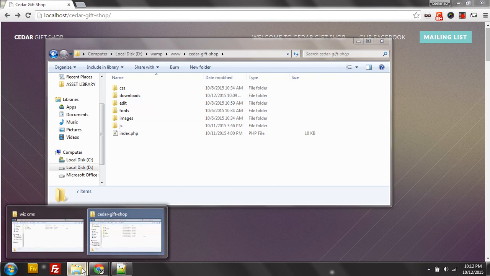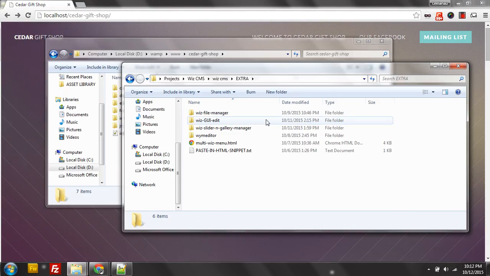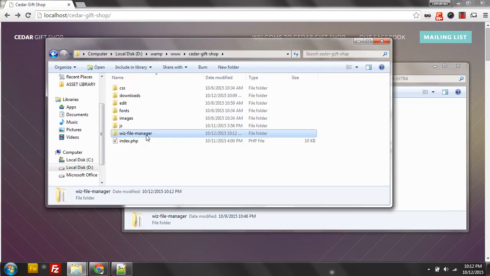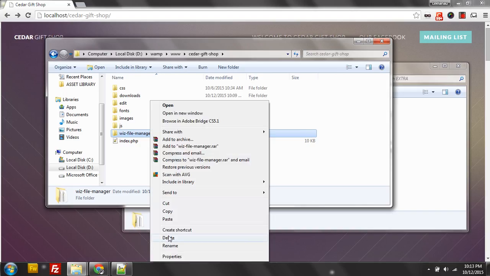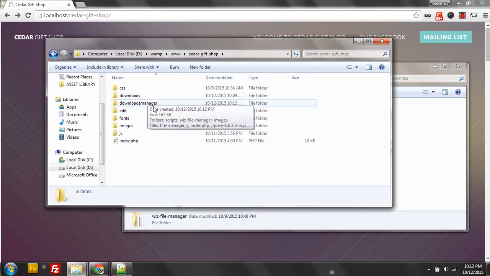And to set up the file manager itself, go to your Wiz CMS download and go into the extra. And right here we have the Wiz file manager. So we're going to copy that, paste it over here. And again, wherever you put this and whatever you name it, that's where they're going to have to go in their website to use it. So here I'm going to put it in the website root and I'm going to rename it Downloads Manager, since in this case we're using it to manage a downloads folder that the fake client that I've been using for these examples is going to be using.